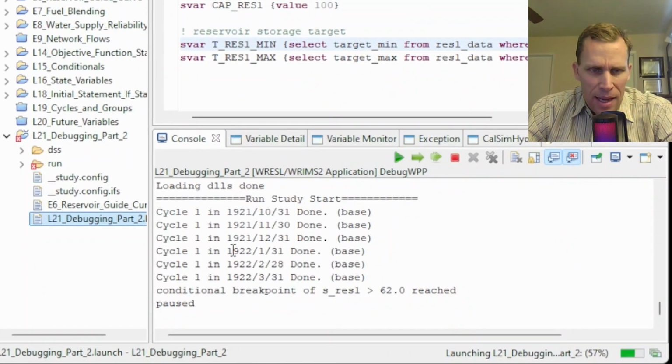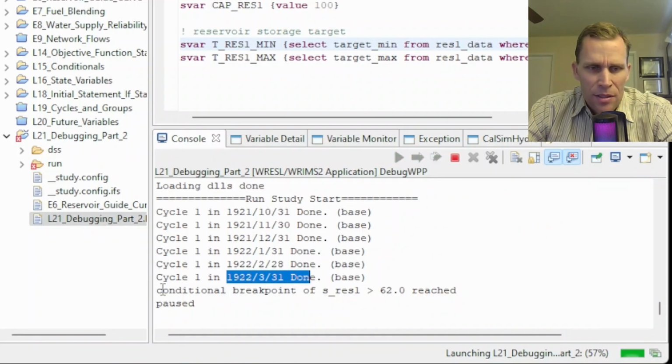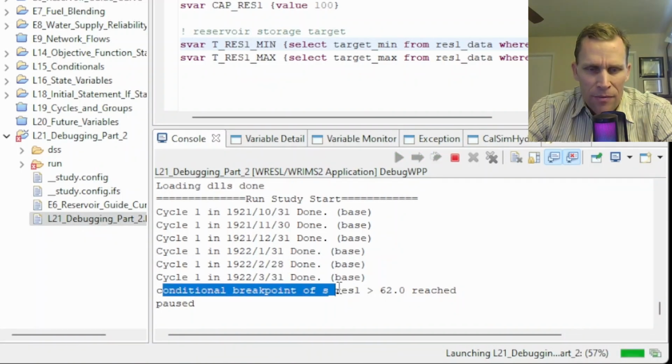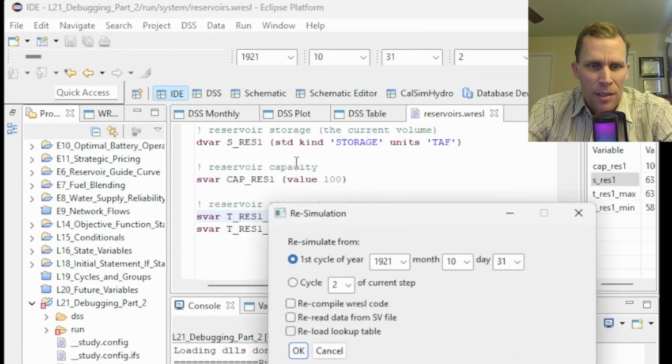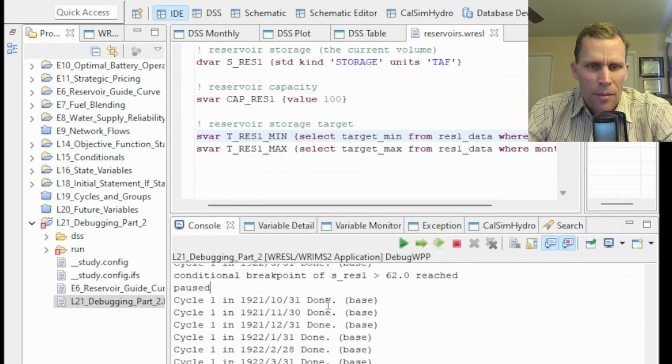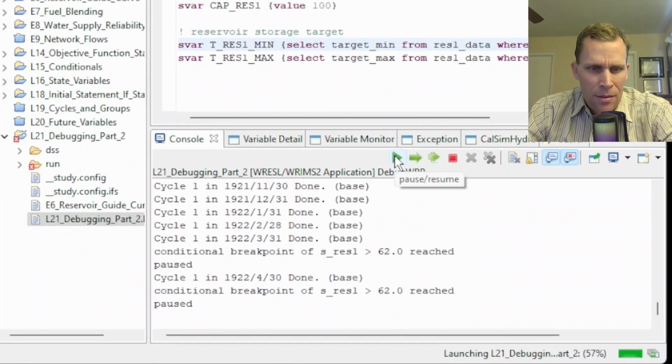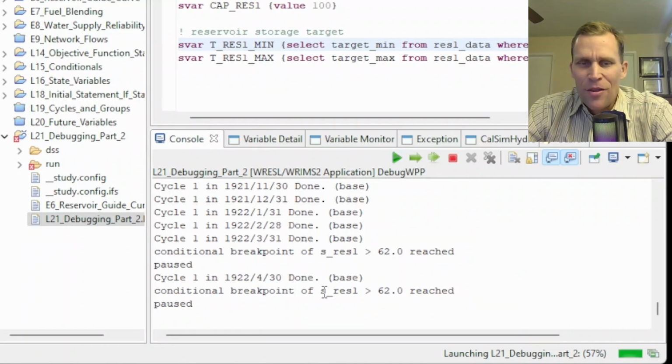So it looks like, yeah, March of 1922 is when it stopped. And the message here says that the conditional breakpoint of s_res1 is greater than 62.0 has been reached. And that's when it's paused. I'm going to go to Run and then Resimulate and then OK. All right, I'm going to go ahead and click the play button. And then it looks like it did another breakpoint because that condition is still true. Now we're in April. And then, oops.